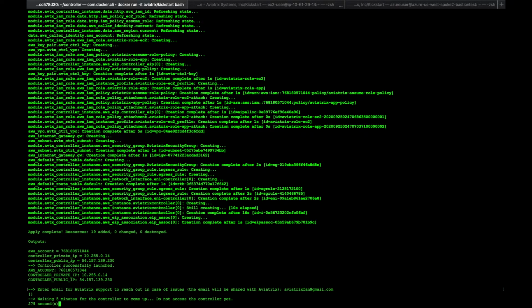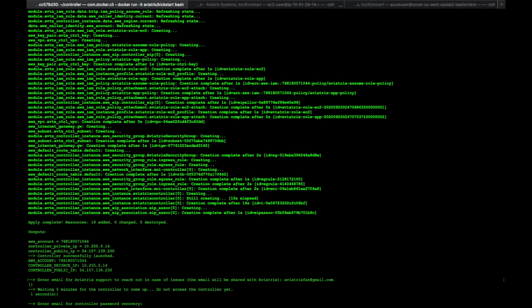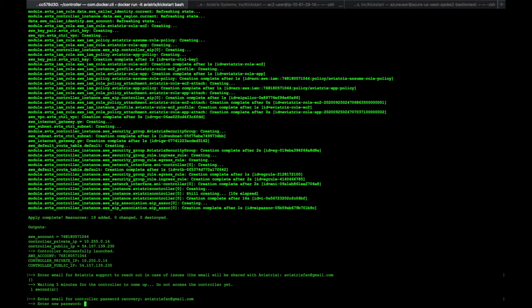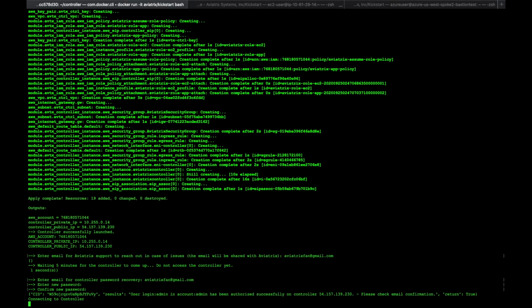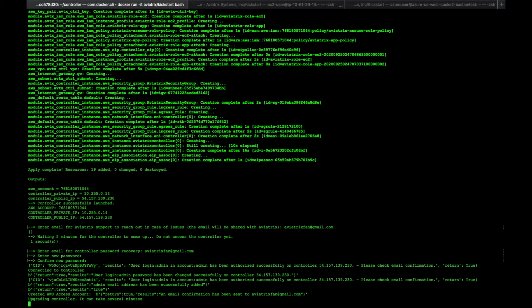Next, I'm asked to enter an email address that will be shared with Aviatrix for support purposes. Then I'm prompted for a recovery email address and a password for the admin account. You can decide whether you want this recovery email address to be the same as the support email address. After doing that, the Aviatrix controller is upgraded.